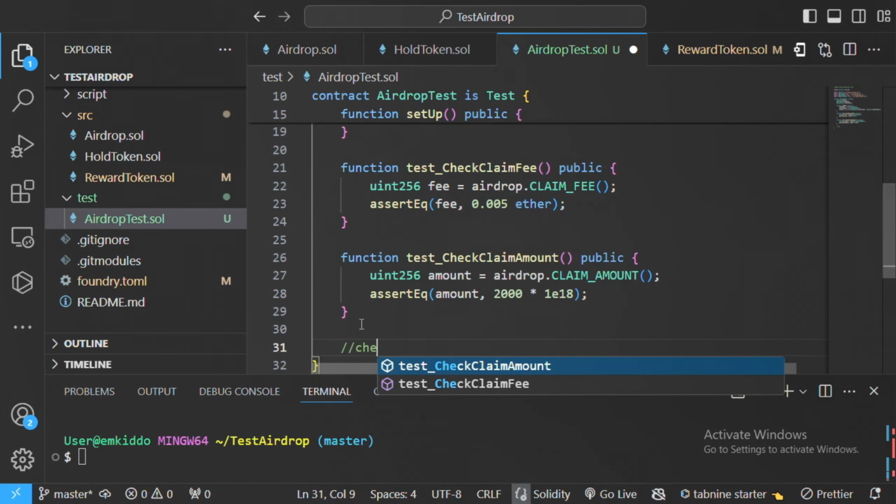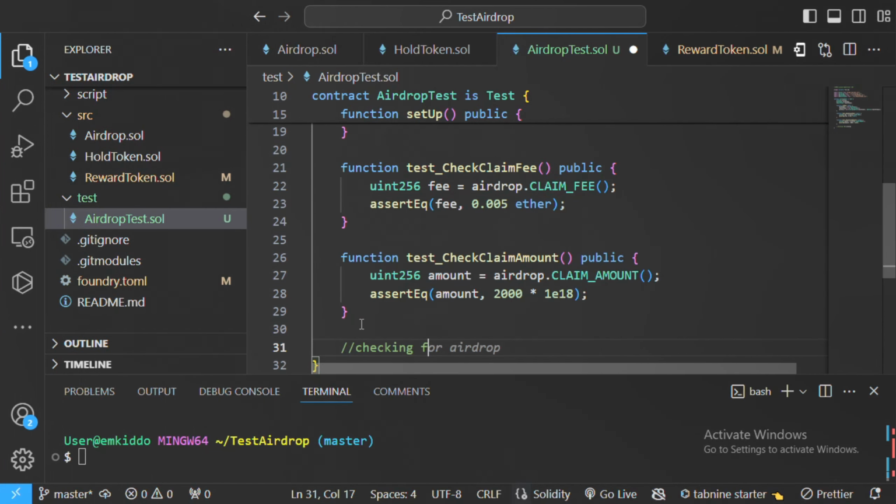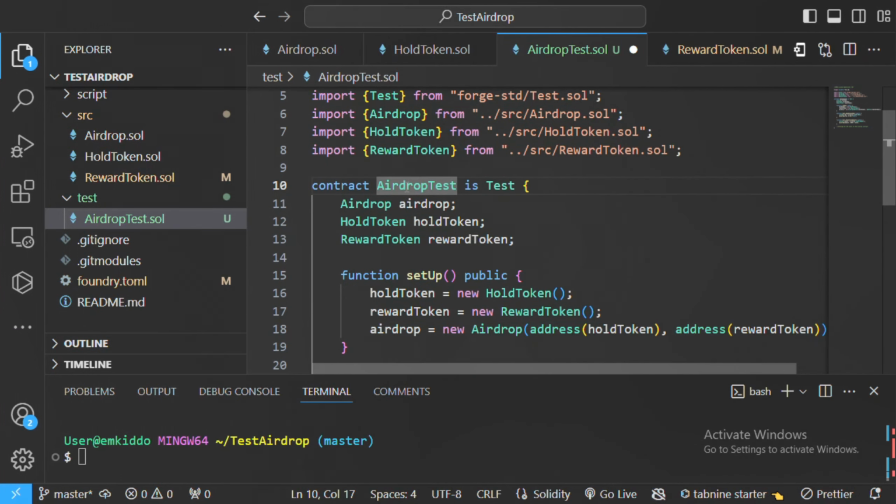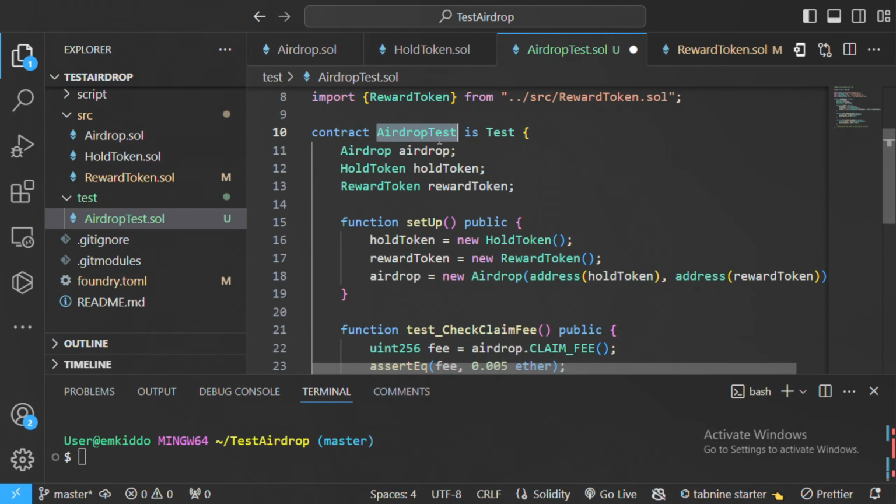be checking for the owner of the airdrop contract. So if this contract, airdrop test, deploys, we are deploying this airdrop test. So this airdrop test is now deploying all these tokens, the whole token, reward token, and airdrop app, and the owner of this airdrop app is going to be the airdrop test contract.